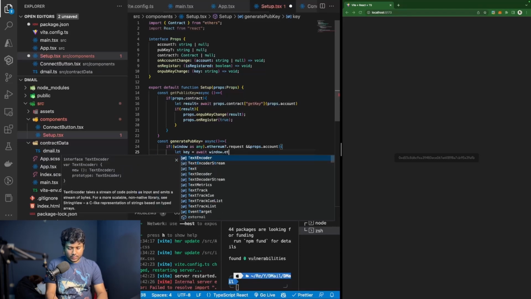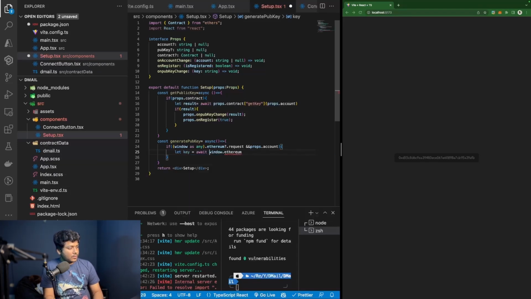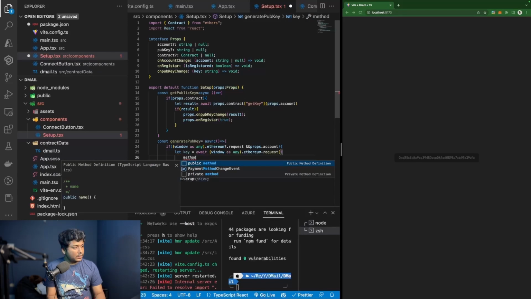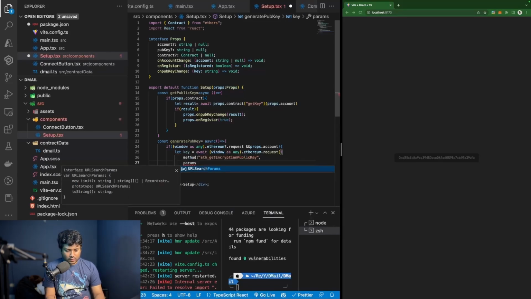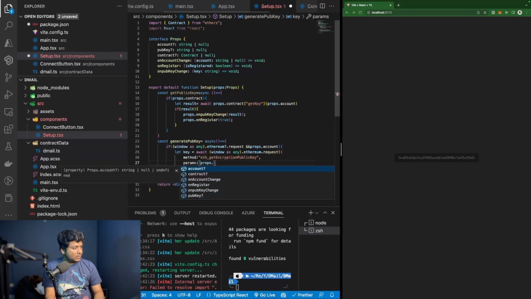Window dot ethereum, again as any dot request, and inside the request we have to specify the method, and the method will be get encryption public key, and the parameters will be the account.